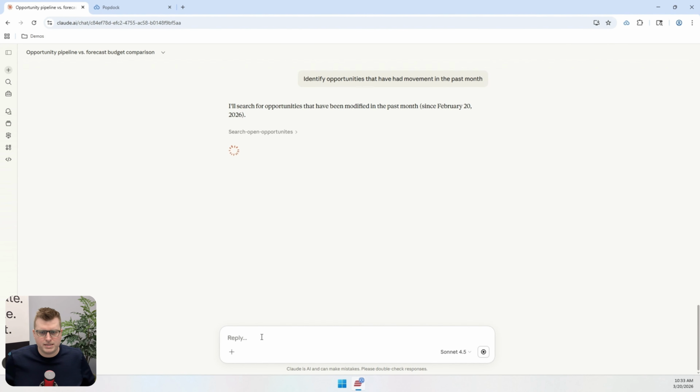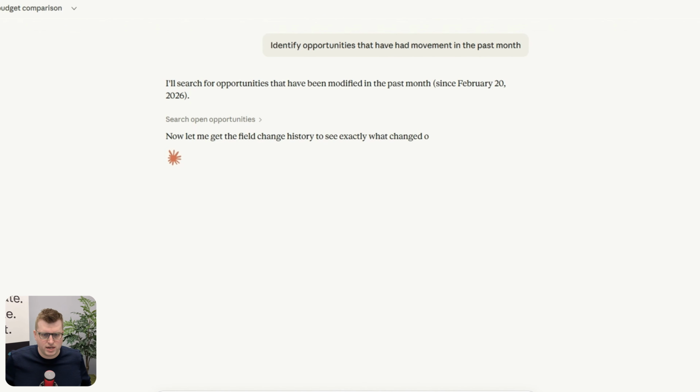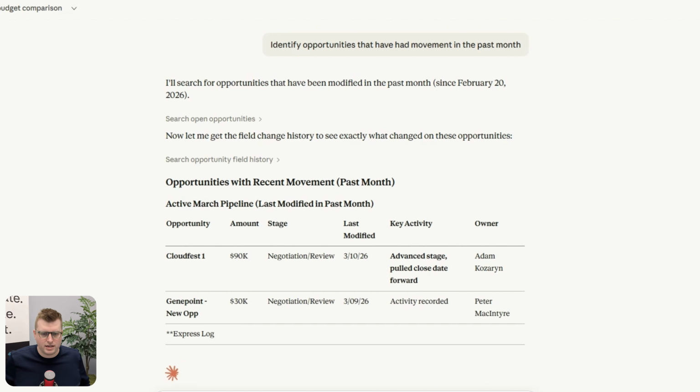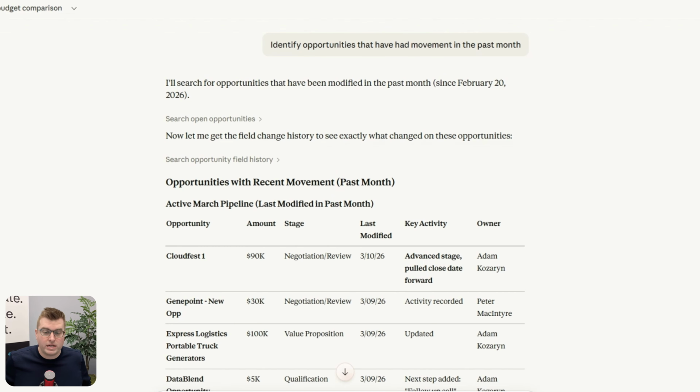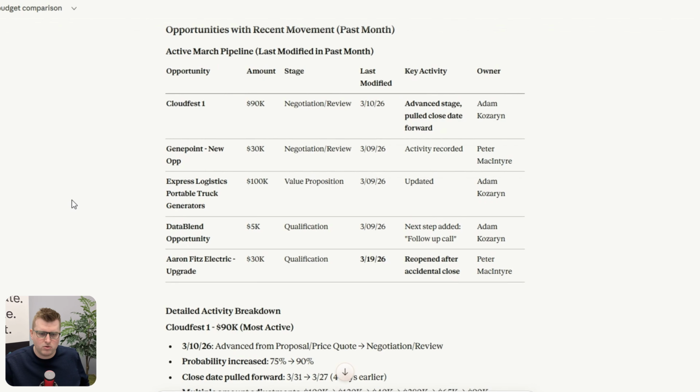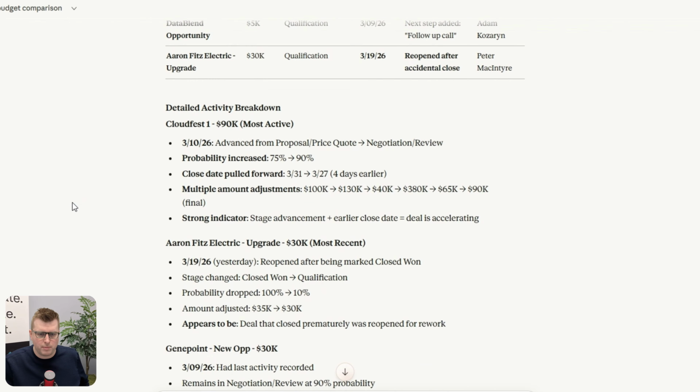So now I'm continuing that conversation to see if there's any opportunities that have had any movement. So fields that have changed, really just getting more insight as to what those changes have been, how recently they were last worked or had updates on them. So again, we can use this analysis going forward to try to push forward with closing the opportunity pipeline that we have for the month.